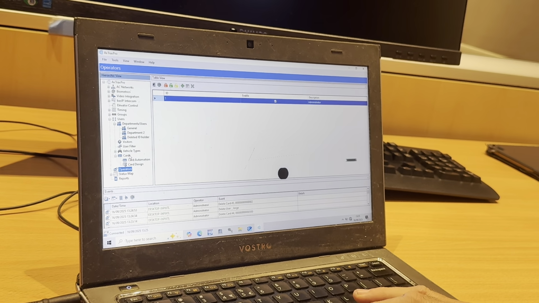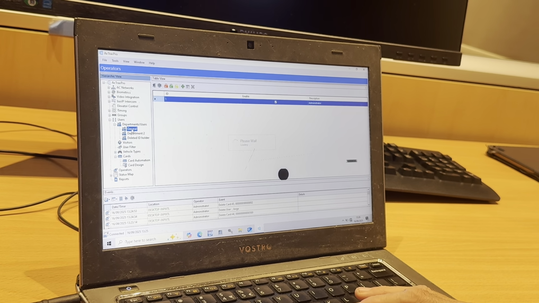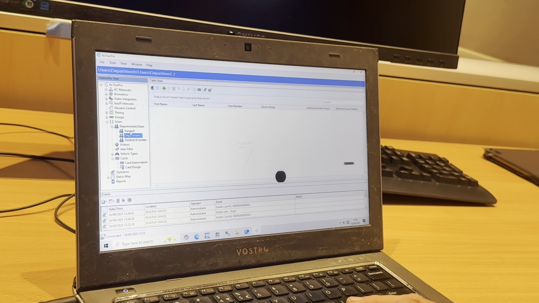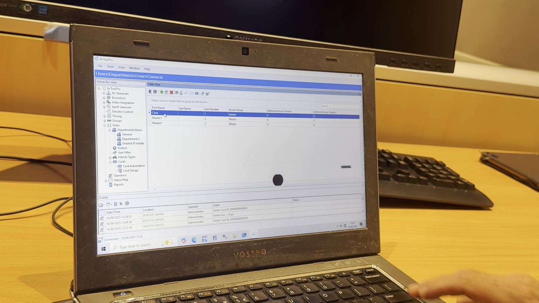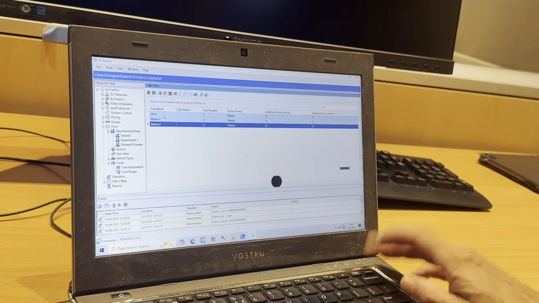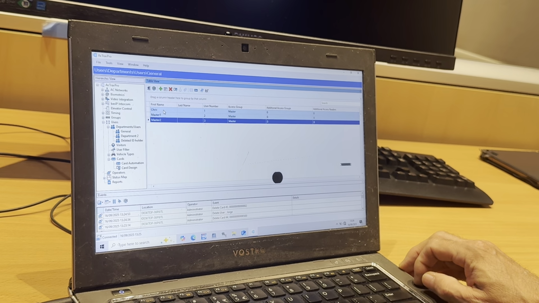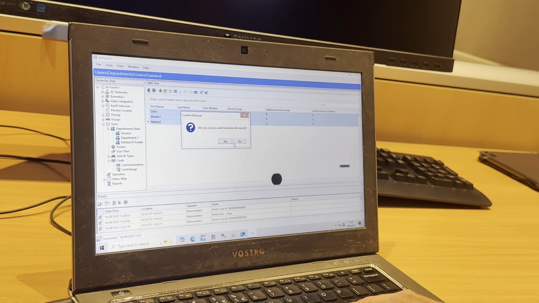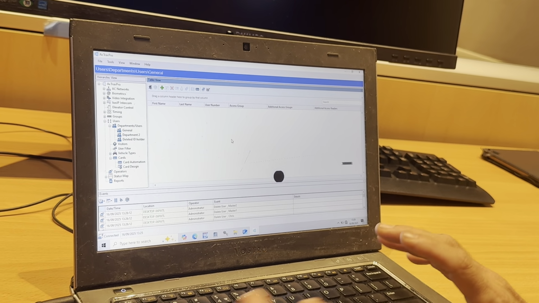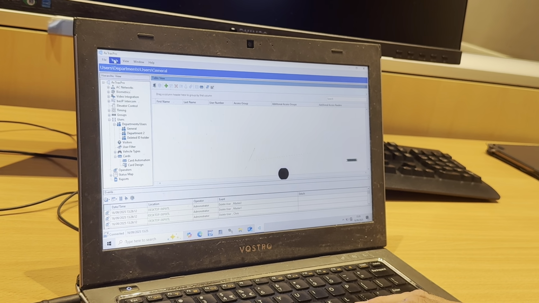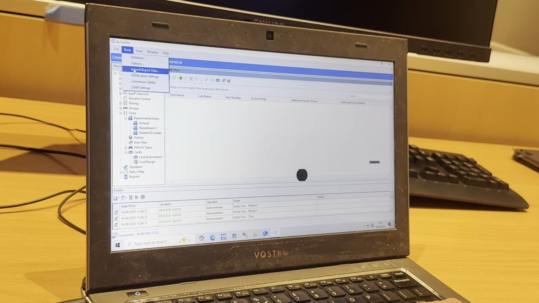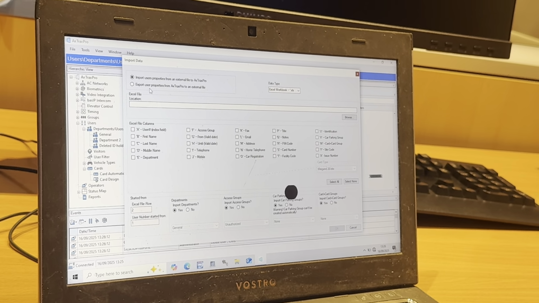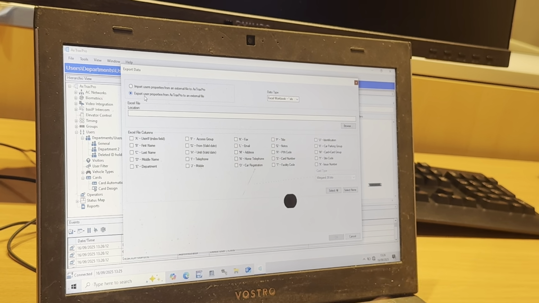Okay, that's fine. So we can do it from here. Let's go to our users and we can delete all these users. Boom, delete. Are you sure? And they've gone. We've got no users. So what we would do normally is go to Tools, Import and Export, and export all the users from the system, which is going to be nothing.